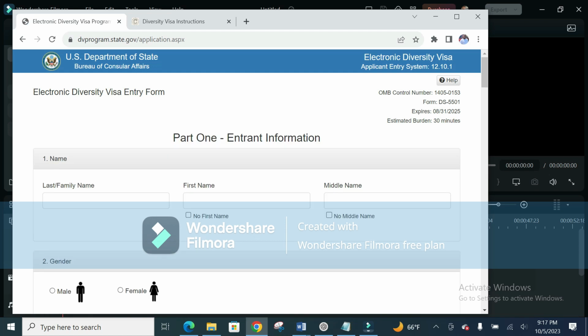Okay, so now here you have to be very careful and sensitive. Here it asks for your last name in your birth certificate, or your passport, or any information you have. This is where you put in the information, your last name, your first name, and if you have a middle name. Now, look at something here. It says estimated burden 30 minutes. So you have to make sure you fill everything within 30 minutes. Once you start, you have 30 minutes to complete everything.